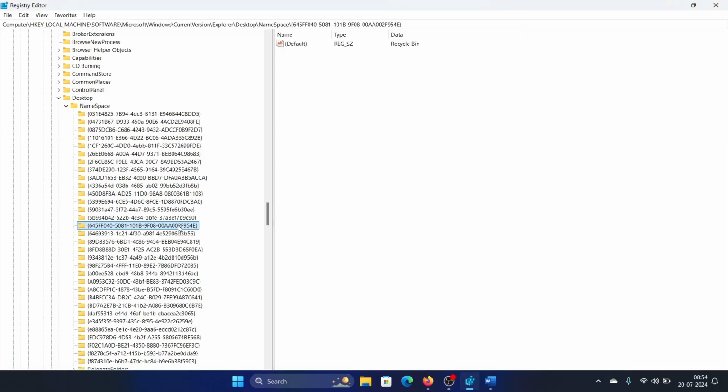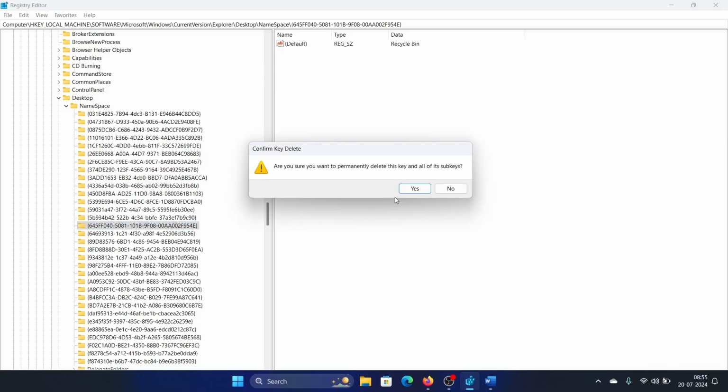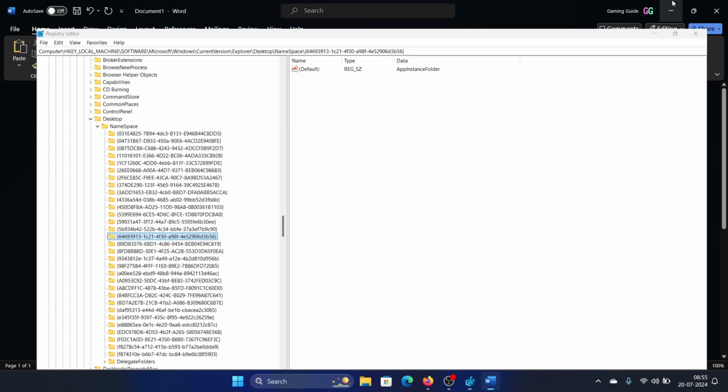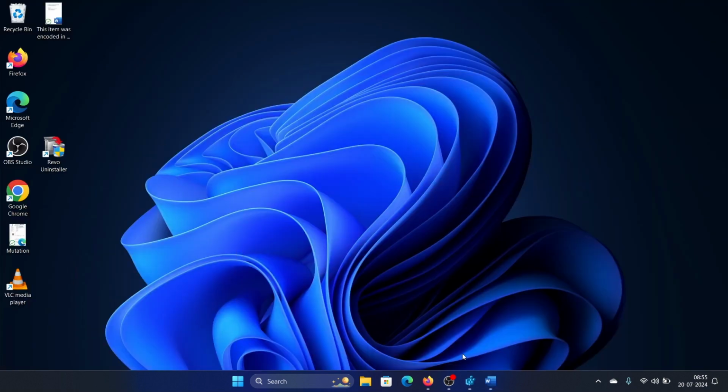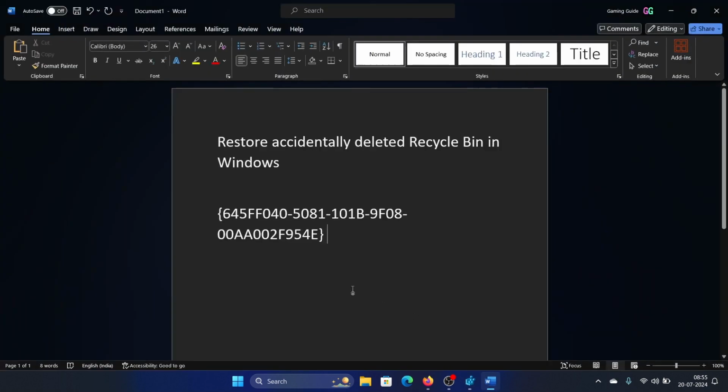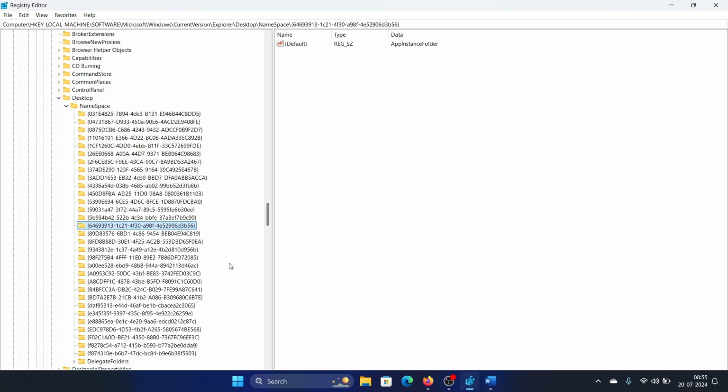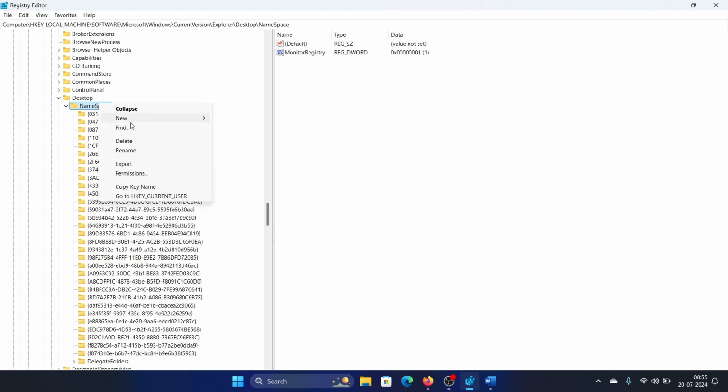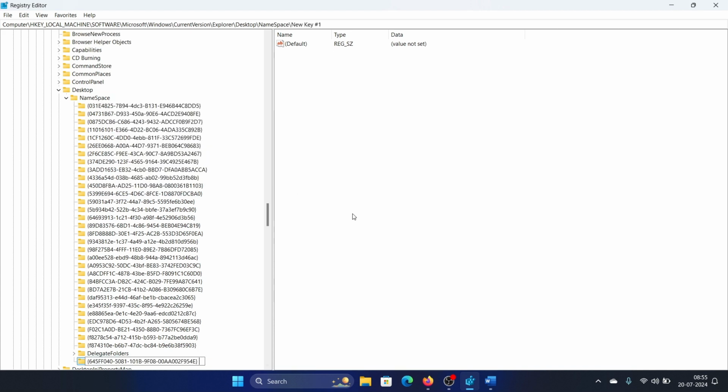Now let's say it gets accidentally deleted. Okay, this means that the recycle bin is gone and all of its contents are gone. But if you wish to rebuild it, then simply copy this and then right click on NameSpace, select New Key, and then name it like this, and then hit enter, and the recycle bin will be back.